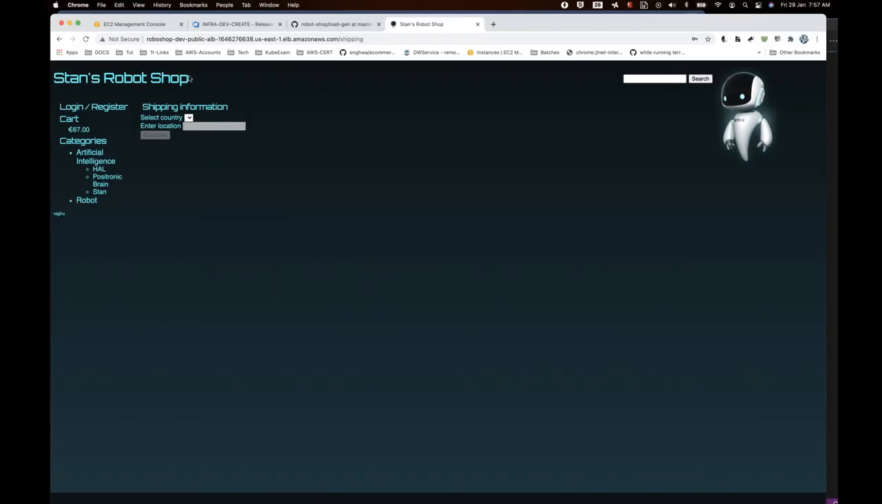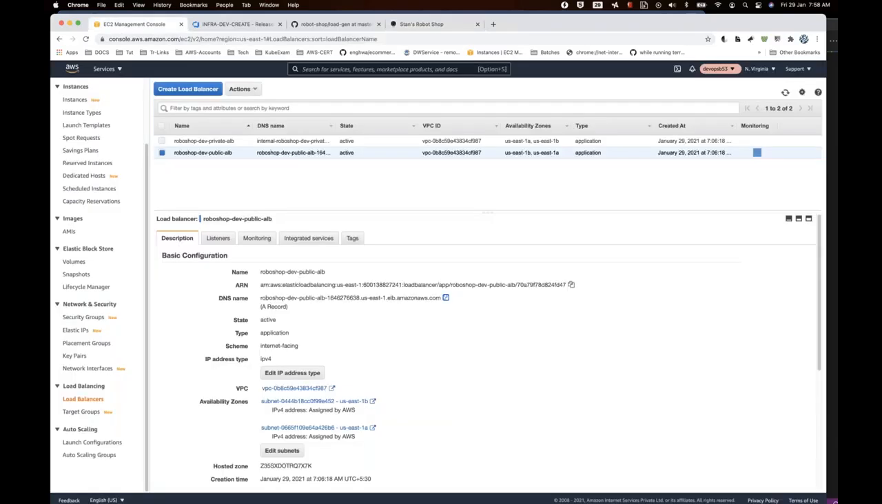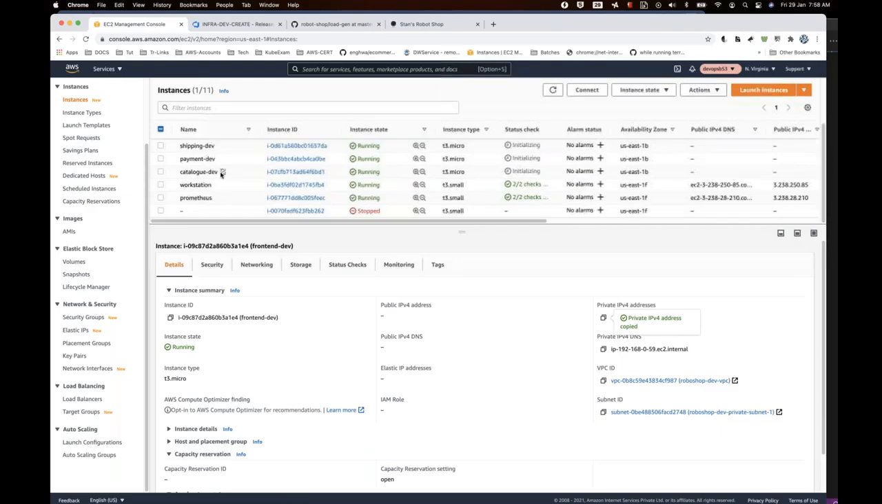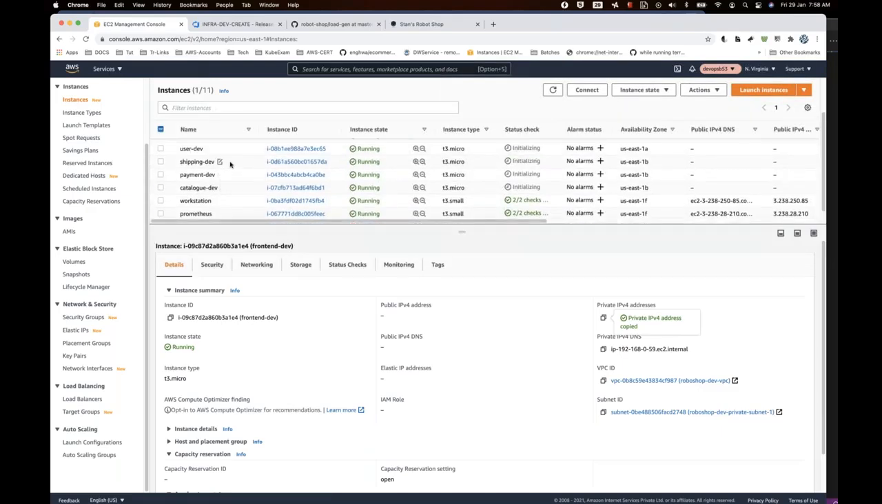So click on checkout. The countries are not coming. Something is wrong there. Okay, let's find out what the problem is on the shipping side. Shipping, yeah.